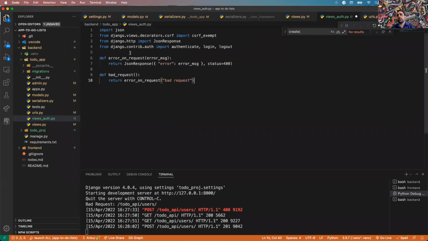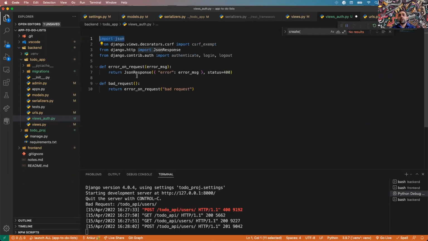So I need to import a bunch of stuff. I'll try to go slowly here. We need to import json, the JSON module from Python. We also want the Csrf Exempt decorator. If you guys remember, this tells Django that for these specific view handlers, a Csrf token is not needed. And that makes sense for when a user is signing up or logging in, they're not going to have a token, right? Because they have never logged in before, so they don't have a token that Django has sent them. So that's what Csrf Exempt will do. It'll omit that security check.